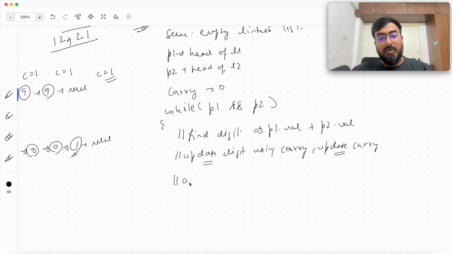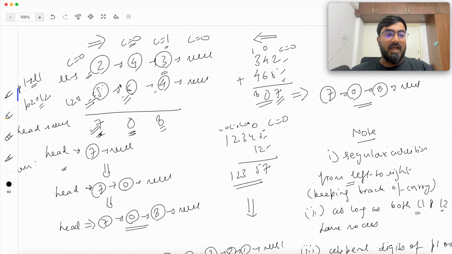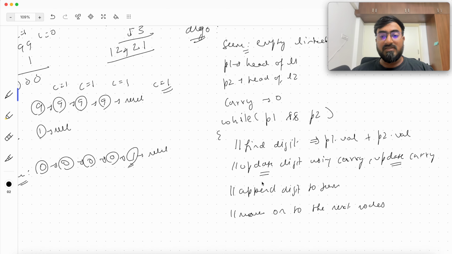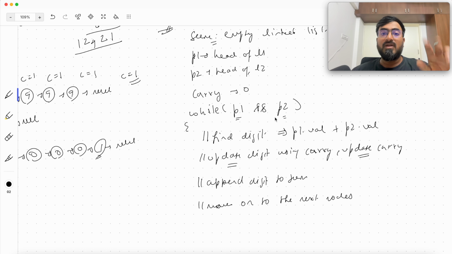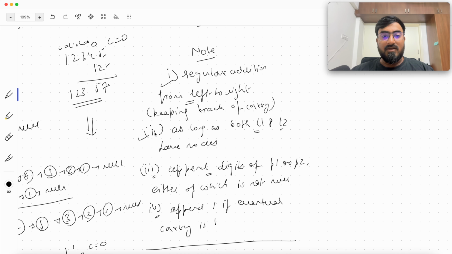Then append digit to sum. Append as in add this node to the end of the sum linked list, which starts from an empty linked list. Then move on to the next nodes, basically the next digit. After we add 5 and 2, we move on to 4 and 6, and then to 4 and 3 and 4. This happens as long as there are digits in both P1 and P2, that is, both P1 and P2 are not null. This so far covers our points 1 and 2.